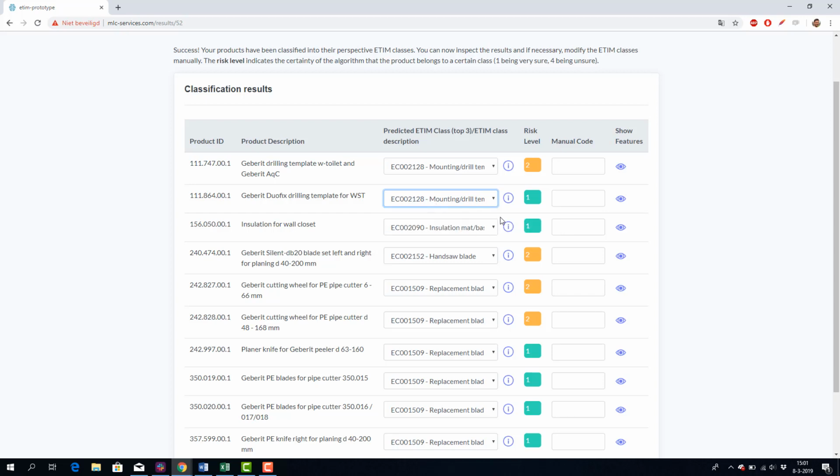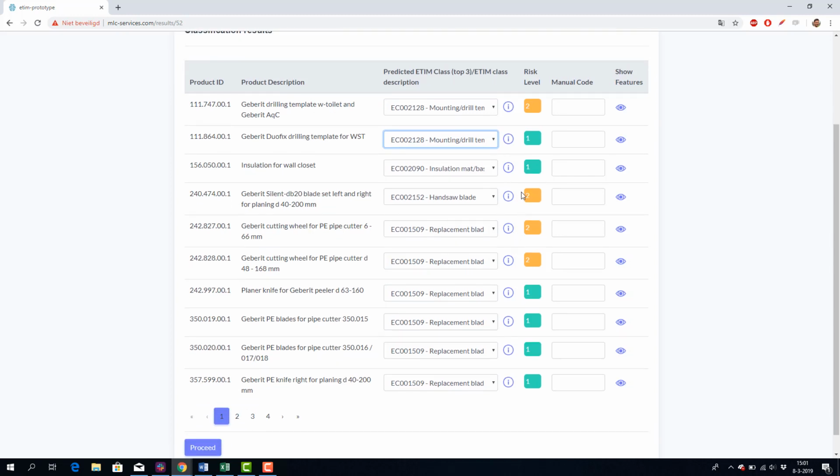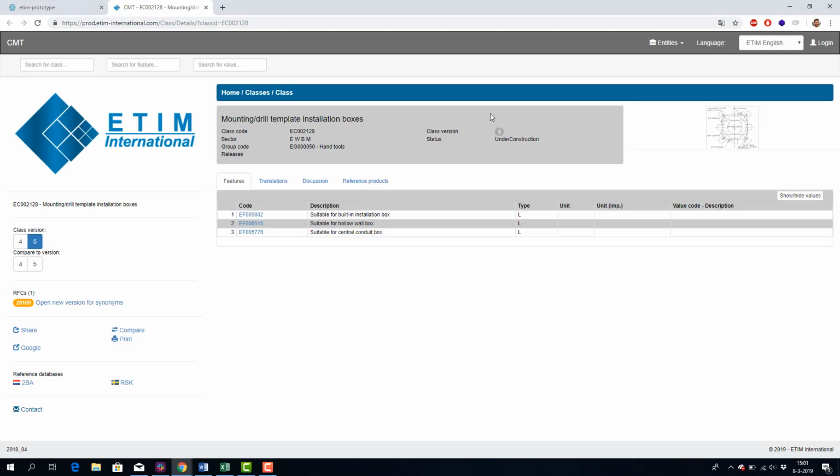If this is not the case, for example, when the risk level is 3 or 4, which means that the user should definitely check the classification result, we can also enter a manual code, meaning that we can override one of the predicted ETIM classes and change it by hand. Via the information button, we can also go to the ETIM International product page to check out the specific ETIM class as well as its ETIM features.